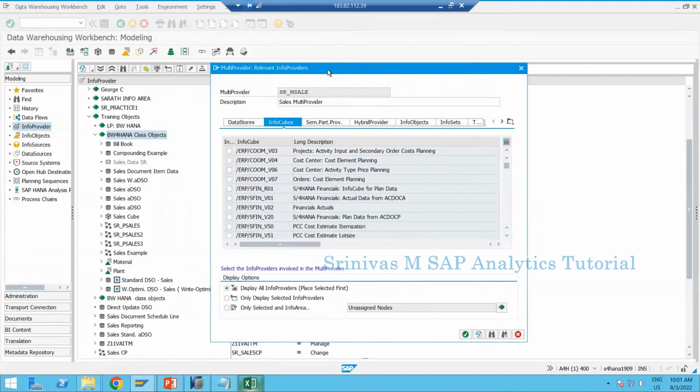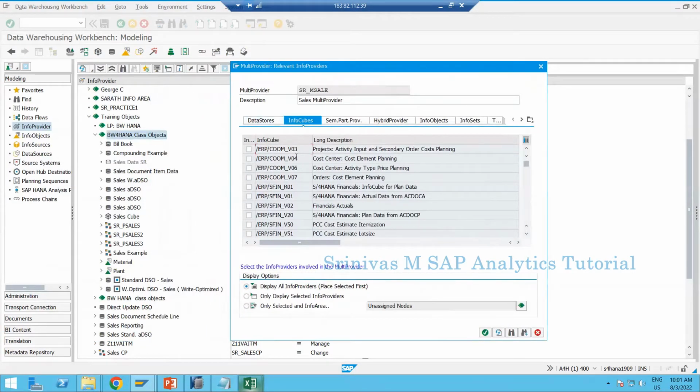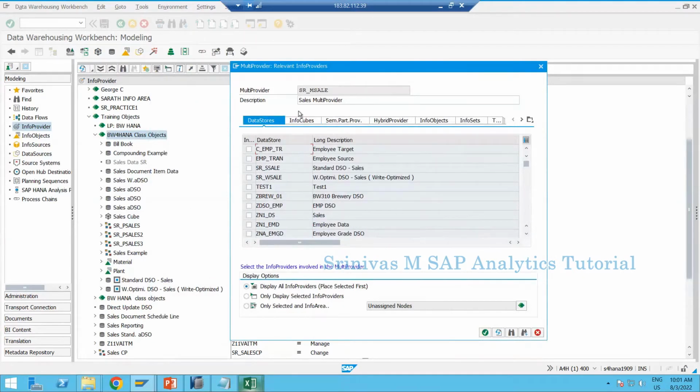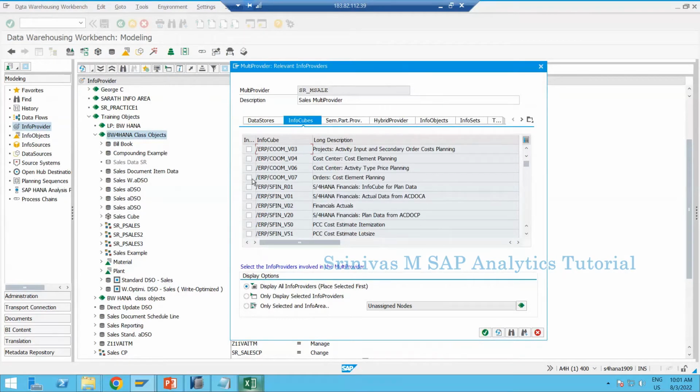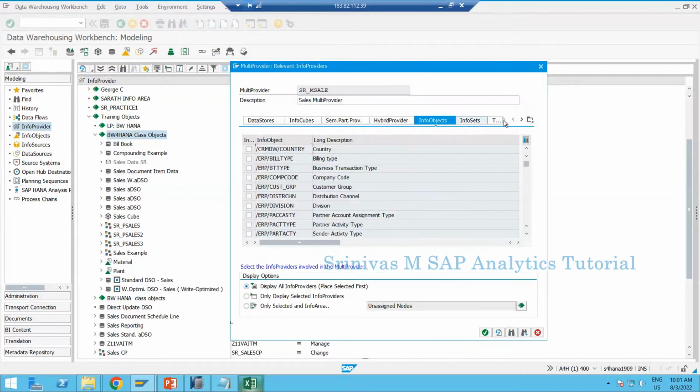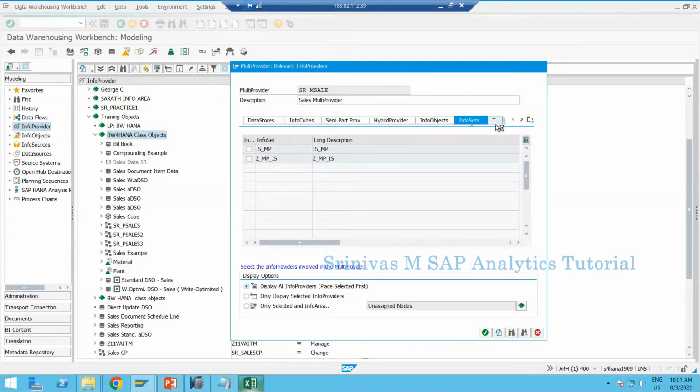When creating a composite provider, it also asks which providers you want to add. In the same way, the multi-provider system is also asking. For the composite provider we can go ahead without adding anything here, but in a multi-provider it is not possible. So after providing the technical name and description, you must select which objects you want to add to this multi-provider. These are all physical objects. If you want to add DSOs, you need to select here. If you want to add InfoCubes, you need to search here and check these check boxes. And semantic provider, hybrid provider, InfoObjects, InfoSets, and then what is this one?